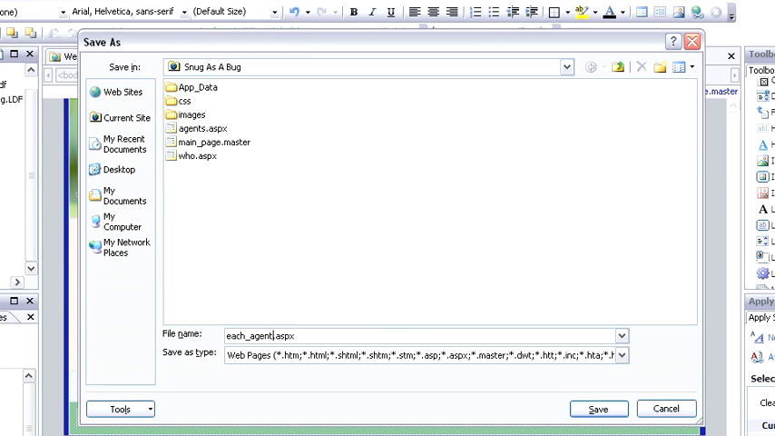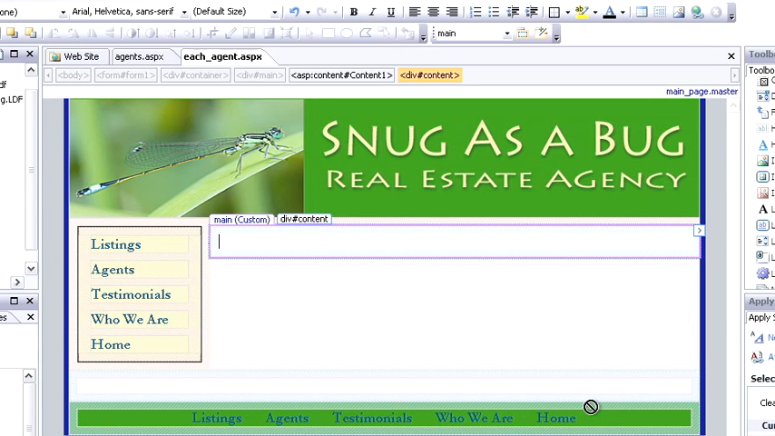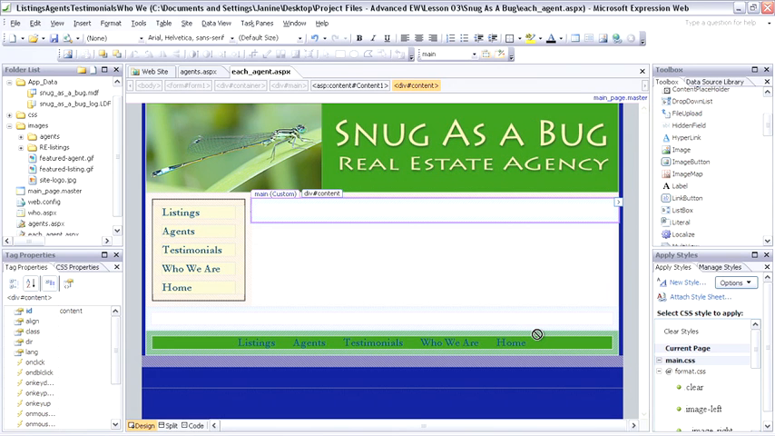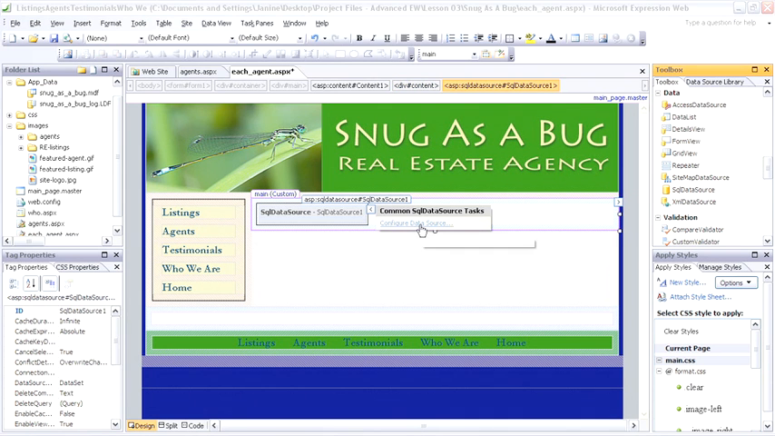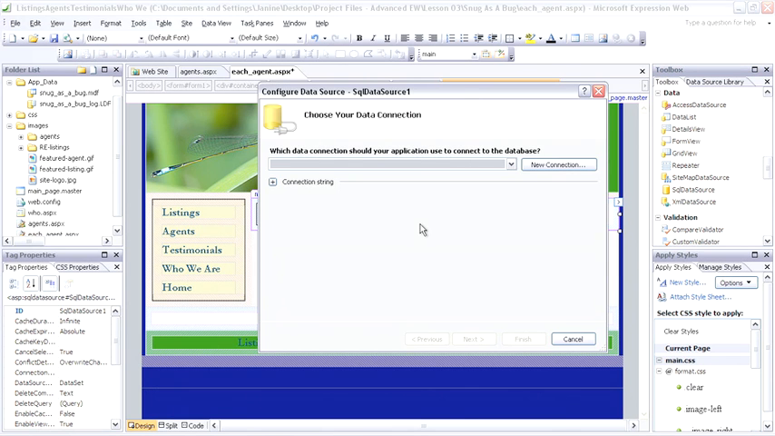I'm using this naming convention to help myself distinguish between the page that has all of the agents displayed and the page that's used to generate the displays for each individual agent. If we choose Save, now we're ready to bring in our data source. So let's scroll back down to Data. Again, we're working with SQL data, and we want to configure the data source each time to get the specific data that we want for that page.